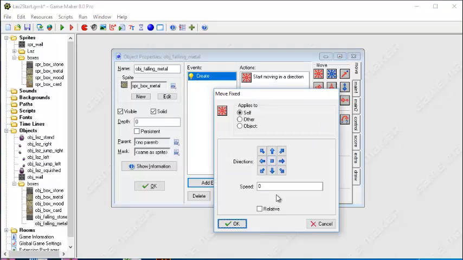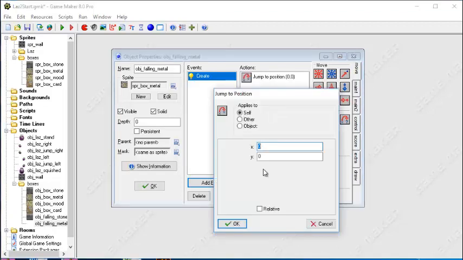Okay, so like before, add event when it's created, we want it moving, but first we want to jump to position of obj Laz stand dot x and the y of -40.